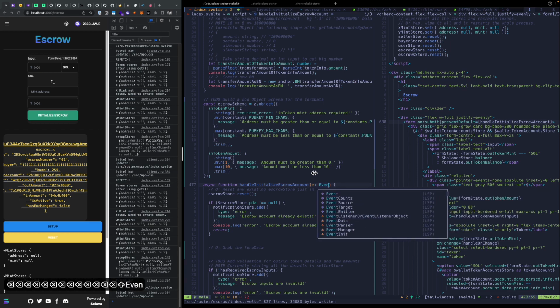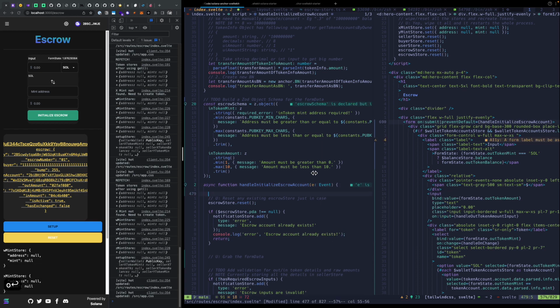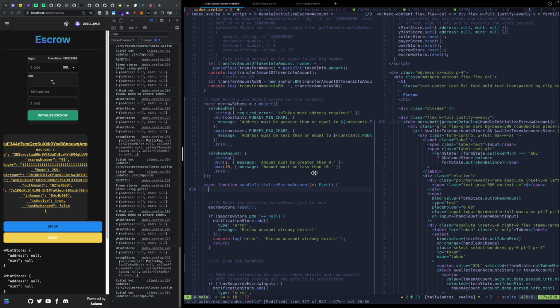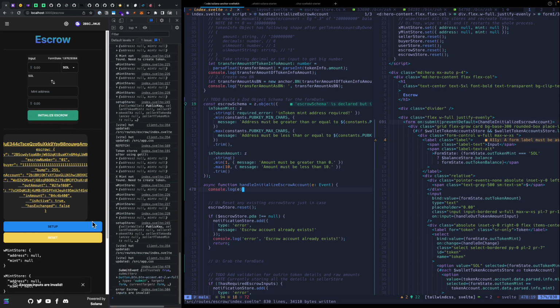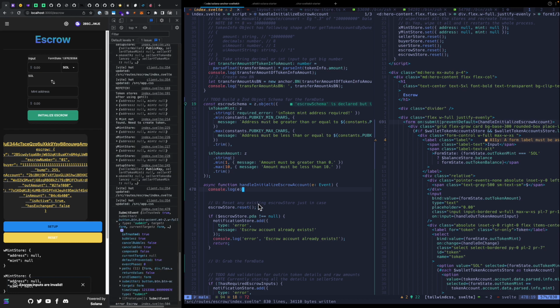I'm not quite sure the type, but essentially you can console log the event, right? So whenever I click on this, the escrow inputs are invalid, but here it's called a submit event. That's what it is. So, submit event. Okay, I think that will work.